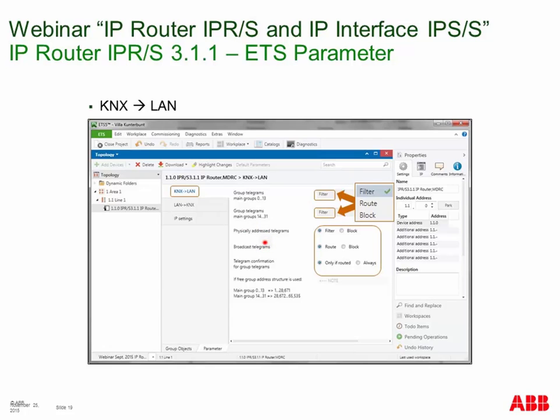And with our physically addressed or broadcast telegrams, I will explain on the next slide what is behind these telegrams. We can decide filtering, routing or blocking. So we can really influence what shall happen with dedicated telegrams on the bus. Interesting is downloading an application or downloading a physical address. You can block this if you want. We will see. And in case of any confirmation you need, telegram confirmation, you can adjust something here.